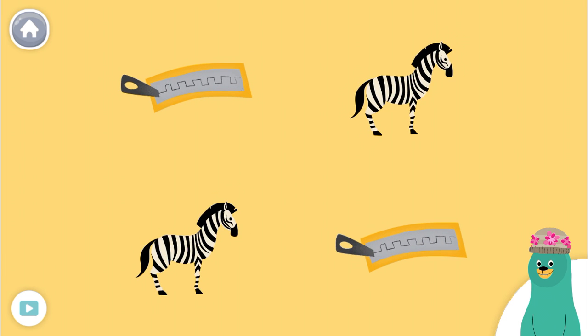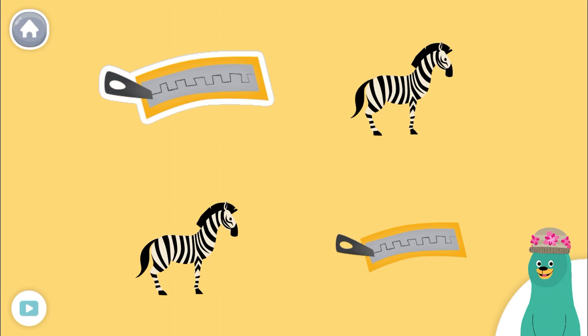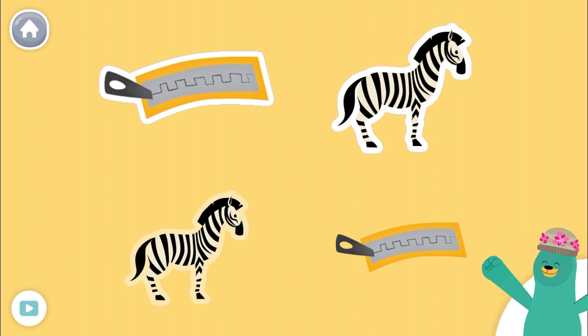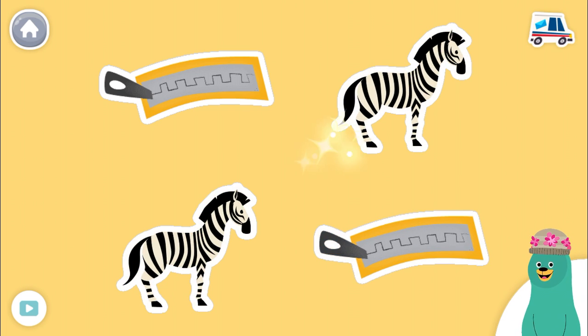All of these things start with the Z sound. Tap them all and listen to the Z sound at the beginning. Zebra, zebra, zipper. That's right.